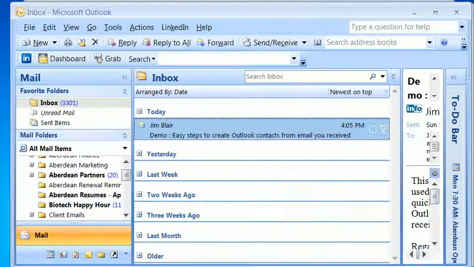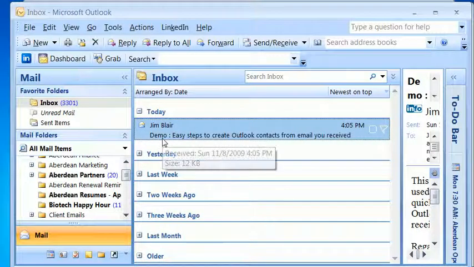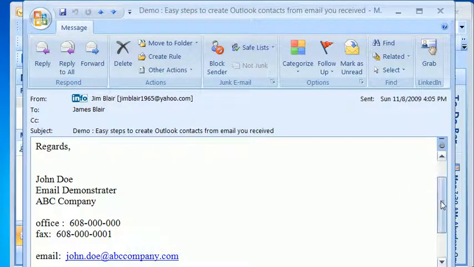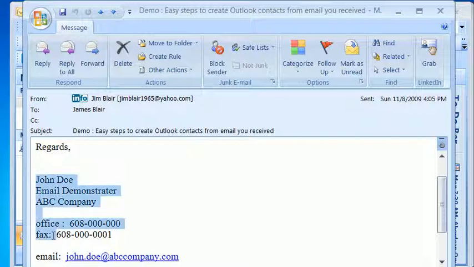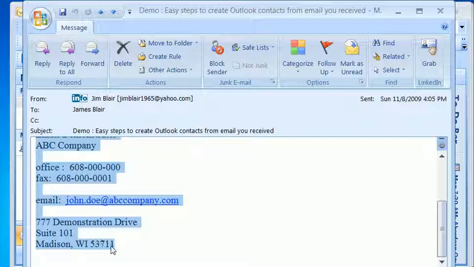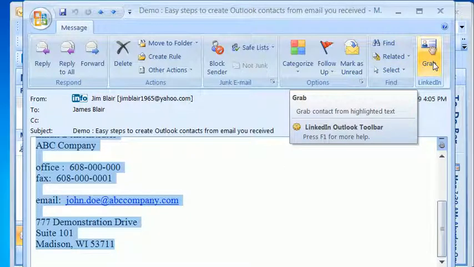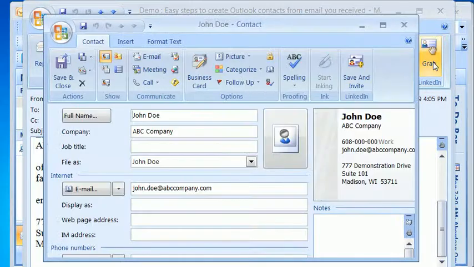and we're going to talk about that message that I received earlier. Okay, so that message has the person's contact information. Now if you notice in the upper right hand corner, there's a thing called LinkedIn Grab. Okay, well what you do is you go to the contact that you're trying to add to your Outlook contacts, you highlight all the information that you want to collect, and you do a left click on Grab. And when you do that, it's going to take all of the information and put it in the proper field to create a new contact for you, which is pretty handy.